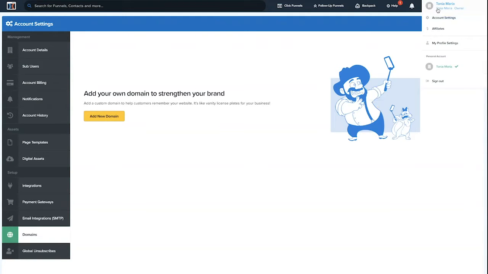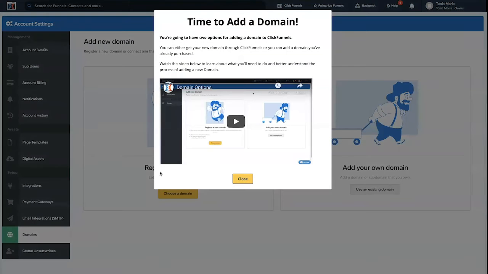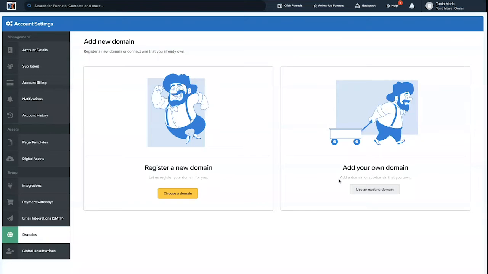If you remember, I showed you where account settings is in your ClickFunnels account. You're going to go ahead and click domains right here on the left-hand side, and then from there, you're just going to click add domain. Then it's going to say register a new domain or add your own domain. What this is basically asking you is, do you want to register and create a new domain, or do you want to add one?